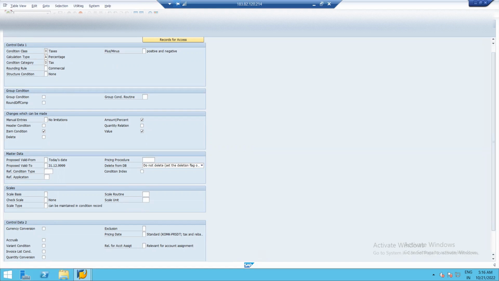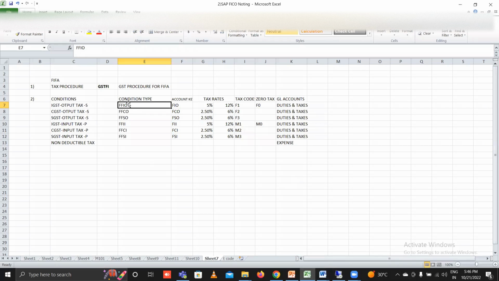Like this, we have to create all. See, like this, we have to create all these conditions. So I'm creating them one by one. Next is FFCO, CGST output.